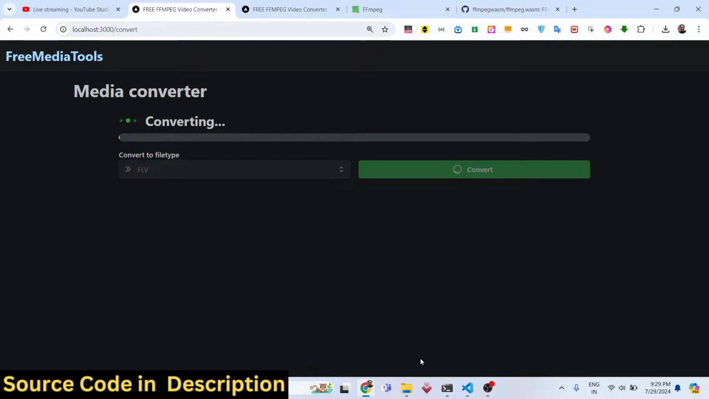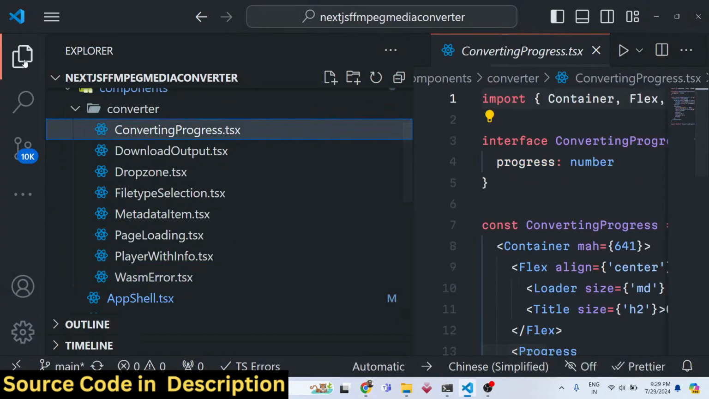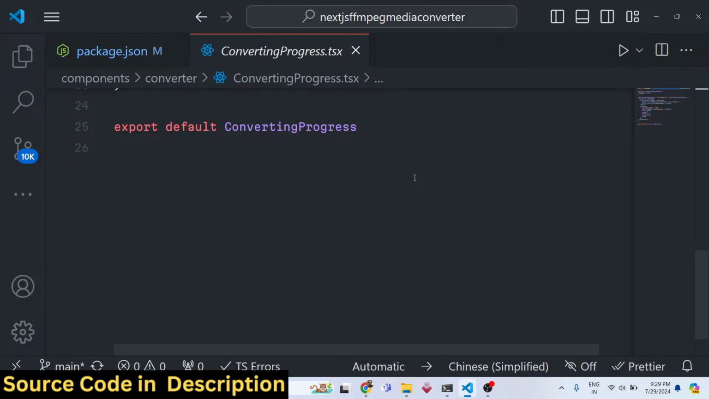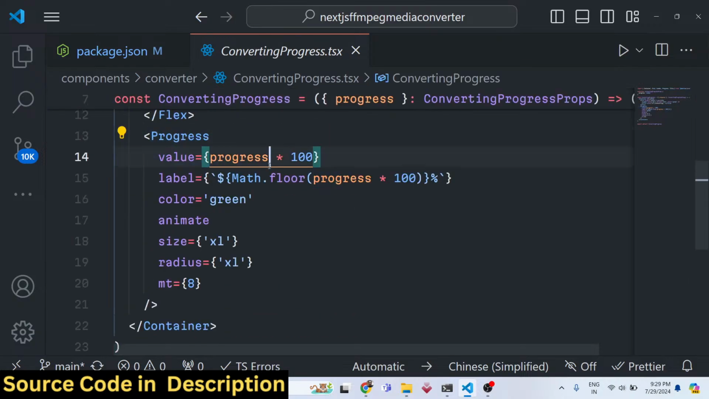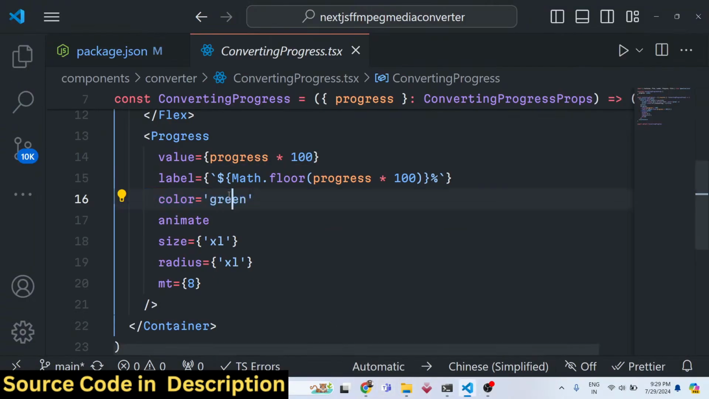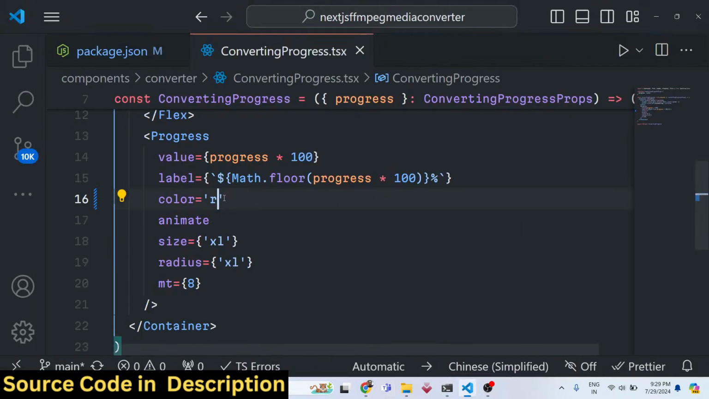And this progress bar that you see right here, we are calculating how much time is remaining inside this component, the converting progress. This is the overall component responsible for showing the progress bar. We have this progress bar which is progress multiplied by 100, so it is giving this value. Label color is green. You can also change the progress bar color. If you don't need the green color, you can change it to blue. Now the progress bar color will change. You will see it change to blue color, so you can change it in real time.